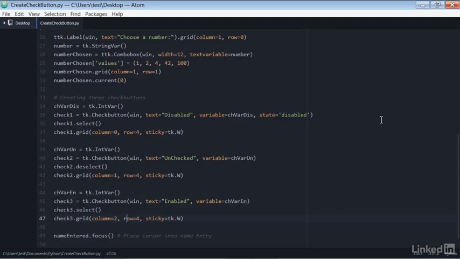As always, the code used in this video extends the previous videos in a new file called createCheckButton.py. We're creating 3 check button widgets that differ in their states. The first is disabled and has a check mark in it. The user cannot remove this check mark as the widget is disabled.